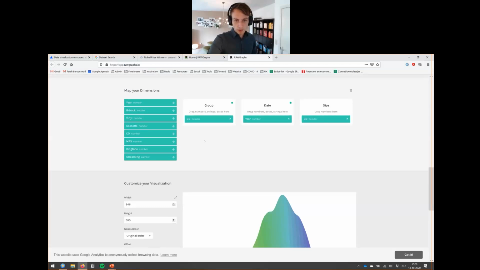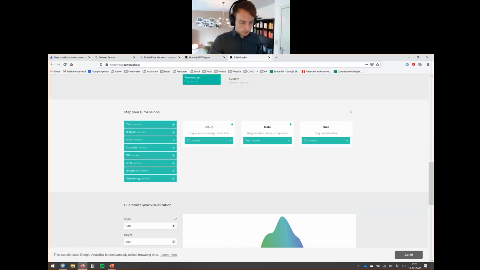And the problem is that in this group box, he wants the different categories. In the date, he wants the year, that's right. And then in the size, he wants the actual values for these different categories. But the problem is we don't have a category column because we have created a column for each category separately. And Raw Graphs doesn't really know how to deal with that.